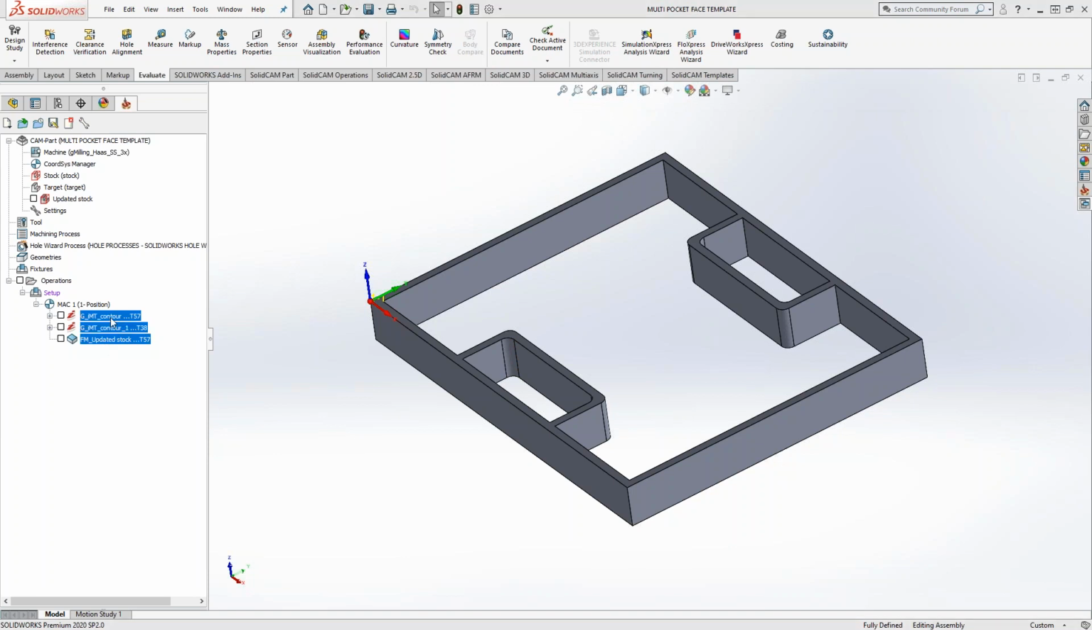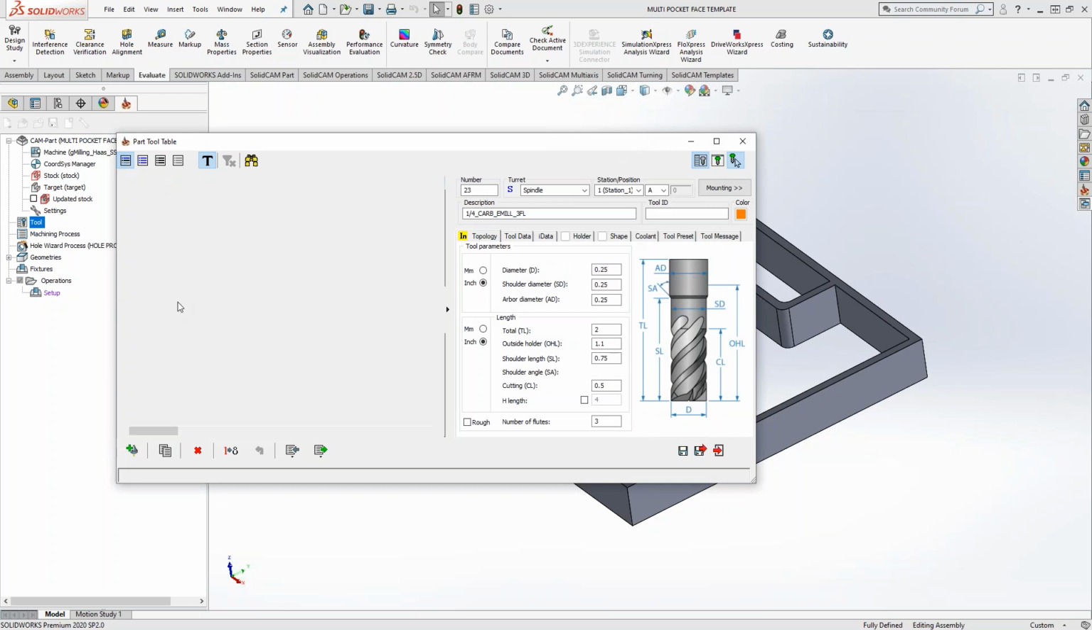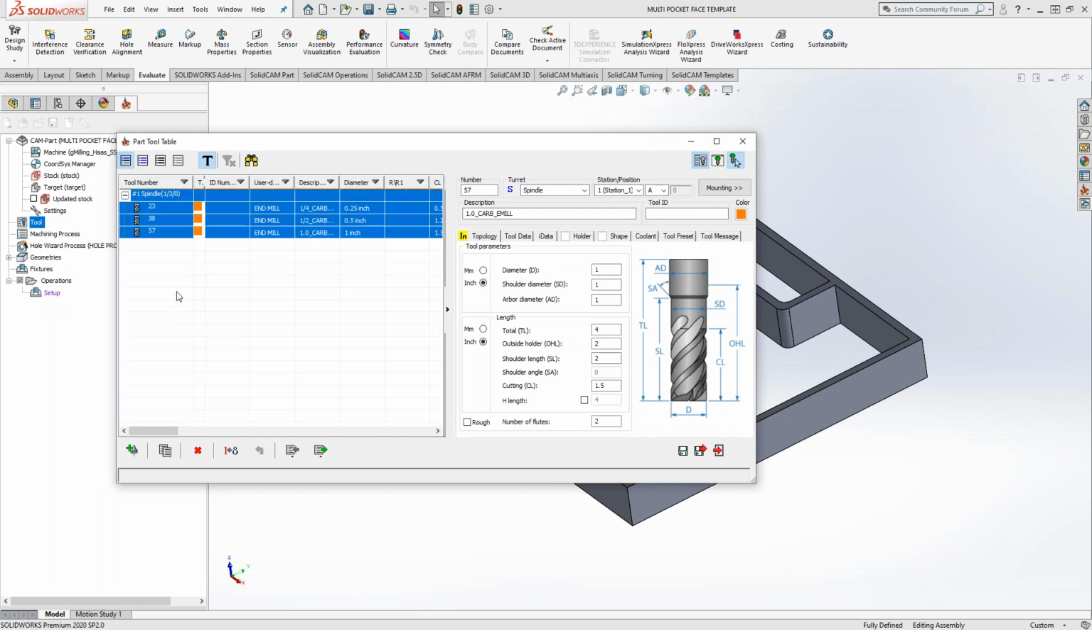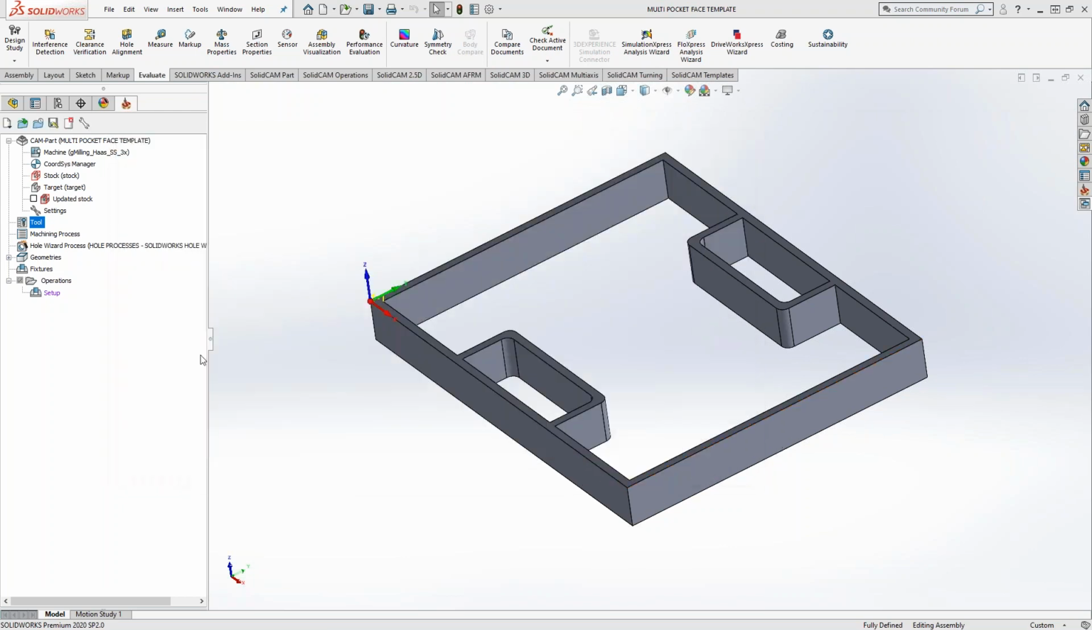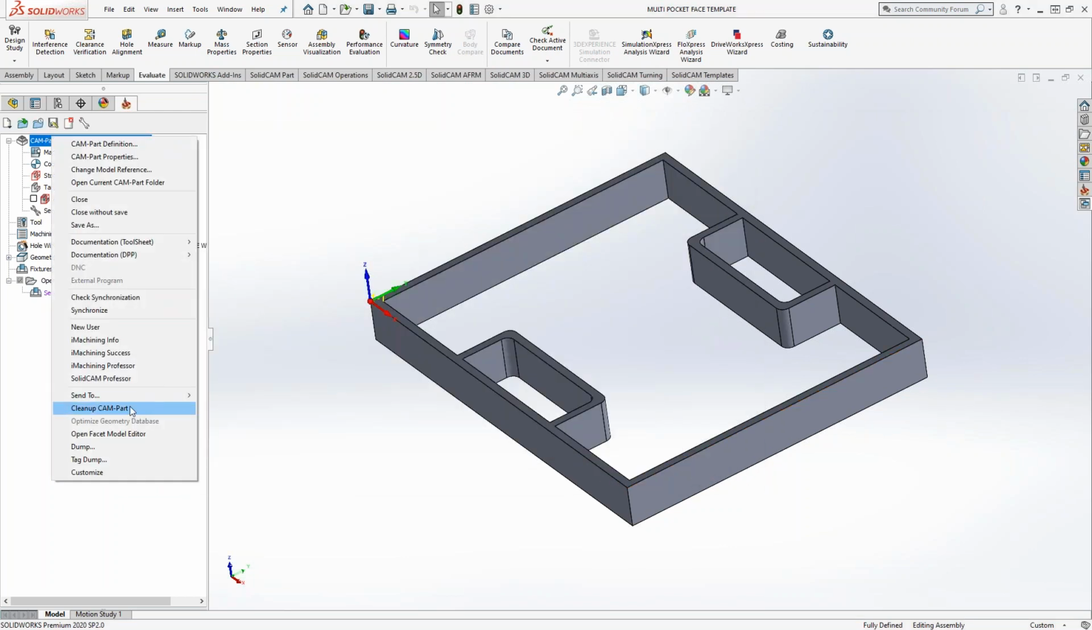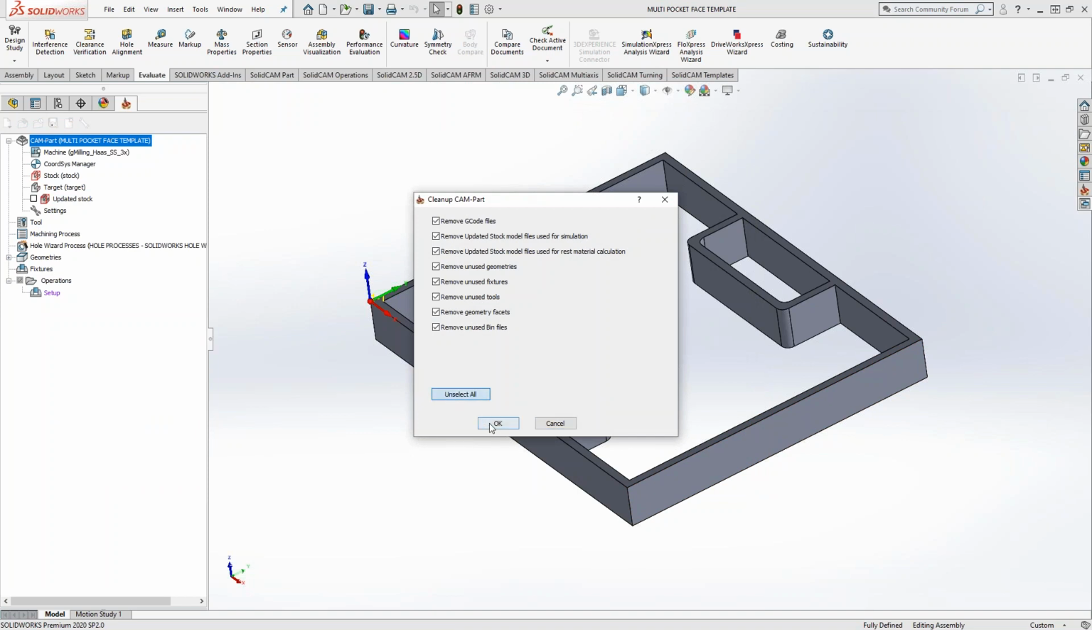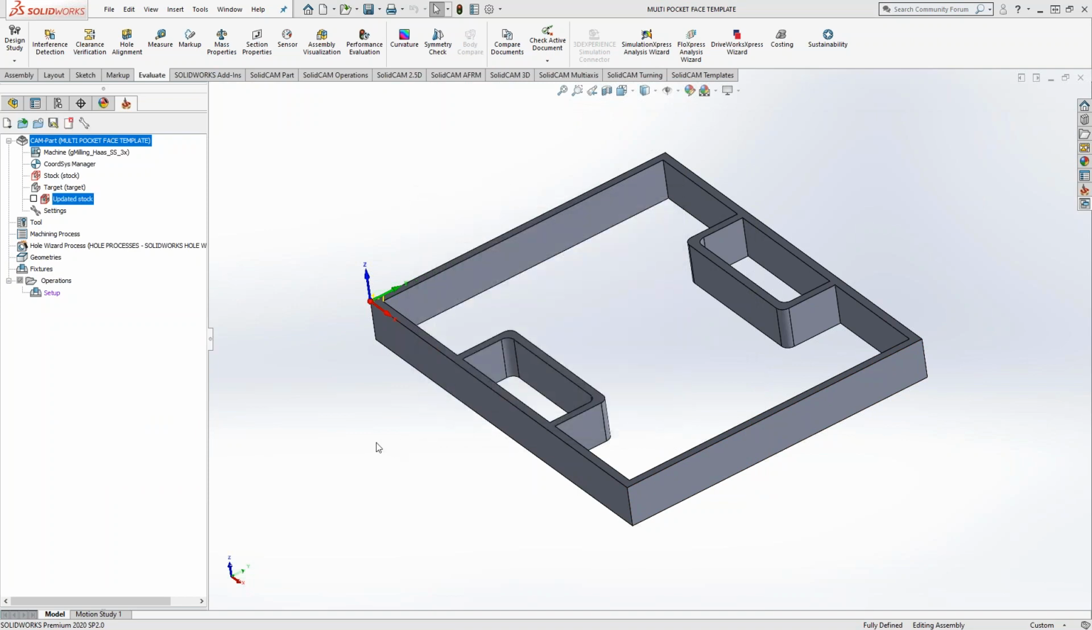Let's say we get rid of these now. So I'm going to get rid of all three operations. I'll get rid of all my tools. So everybody's gone. Let's even clean up everything. We'll do a CAM part cleanup. Let's imagine that I just started fresh. I added my stock definition, my target definition, my coordinate system. I'm at the beginning of my part, and let's say it's a different part completely.